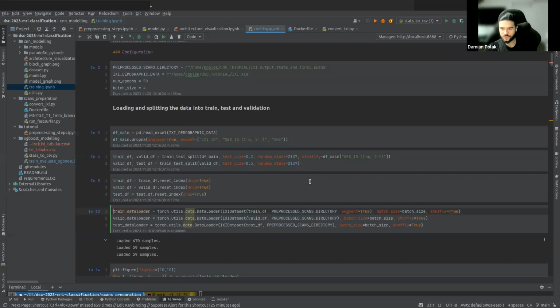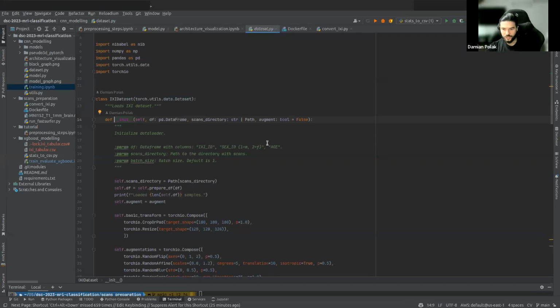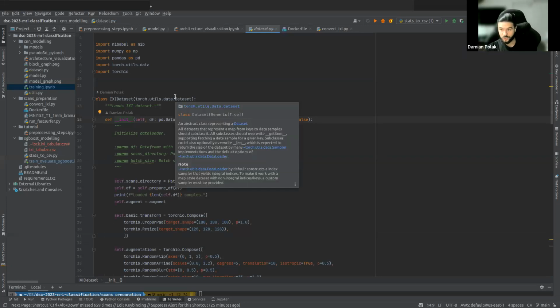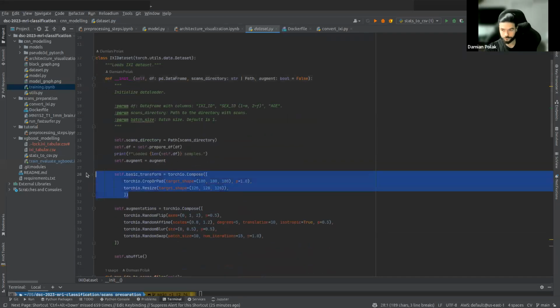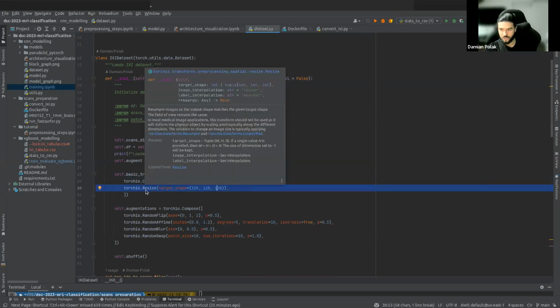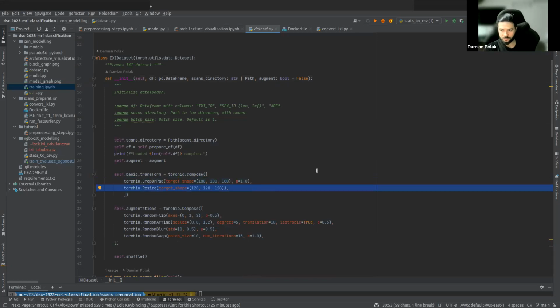And loading the data using data loaders. Let's take a quick look at the IXI dataset class. This class derives from the Torch utils data dataset class. We define basic transforms here, cropping margins, as I said before, and downsampling the scan, just simply by resizing them. Downsampling here is used to speed up the training process, but it isn't really necessary. You can explore this on your own and disable this resizing, downscaling.